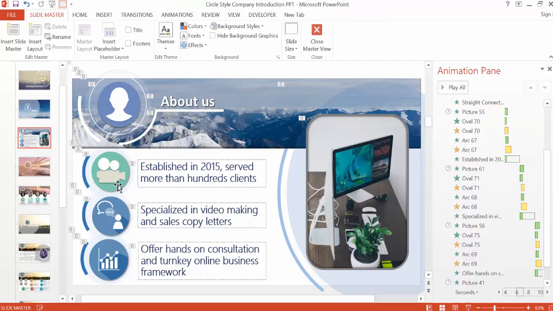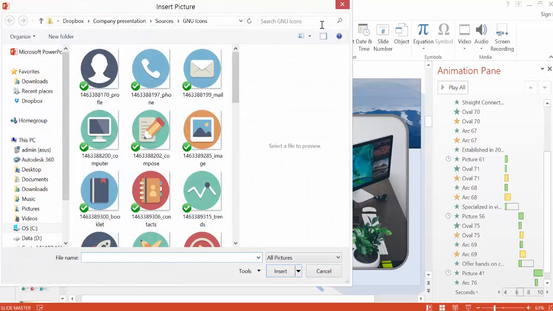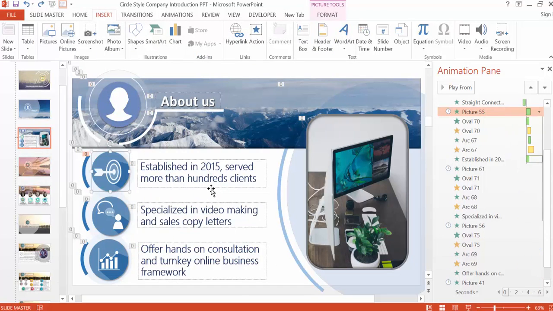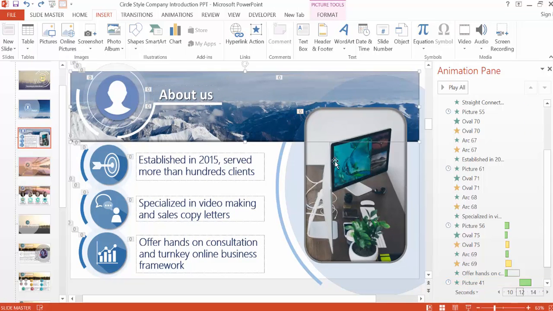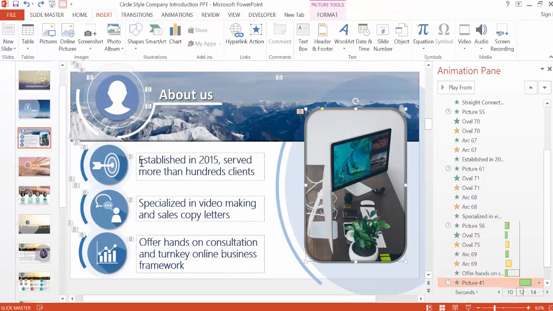So just don't delete the icon. I repeat, don't delete the icon like this and start to put in the pictures here. Please don't do that, because you might delete the animation as well. So if you want to change the pictures which are already inside the template, just right click on it and change picture to any picture which you prefer.